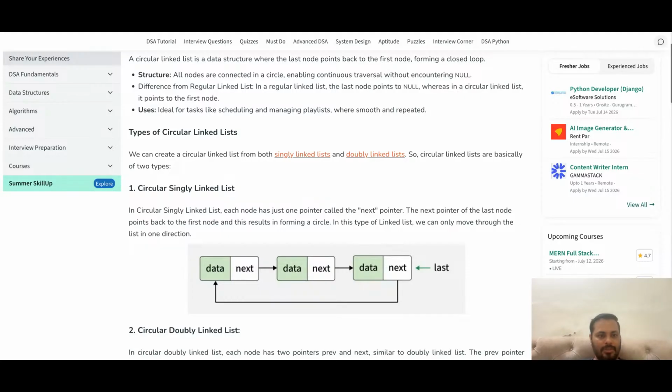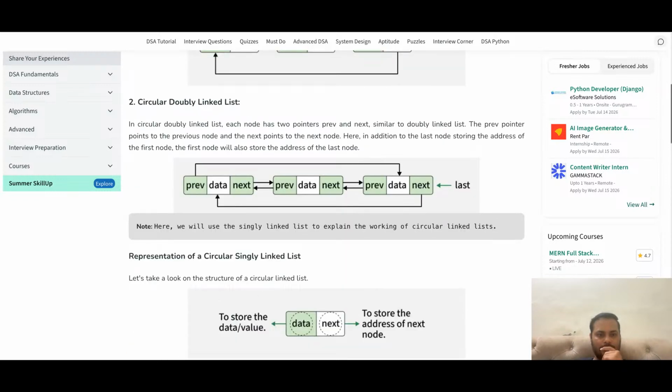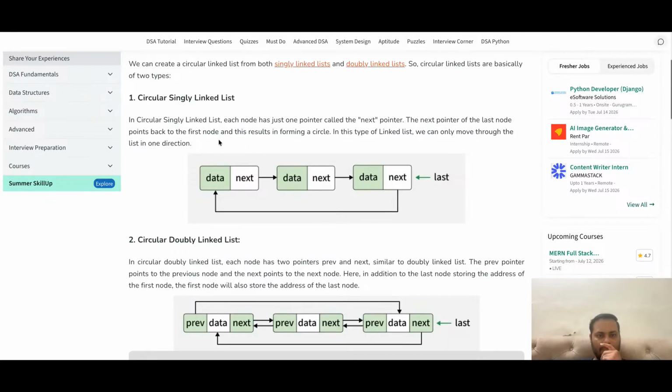Okay, in a circular singly linked list, each node has just one pointer, called the next pointer. It will be the next pointer, because this results in forming a circle. In this type of linked list, we can only move through the list in one direction.